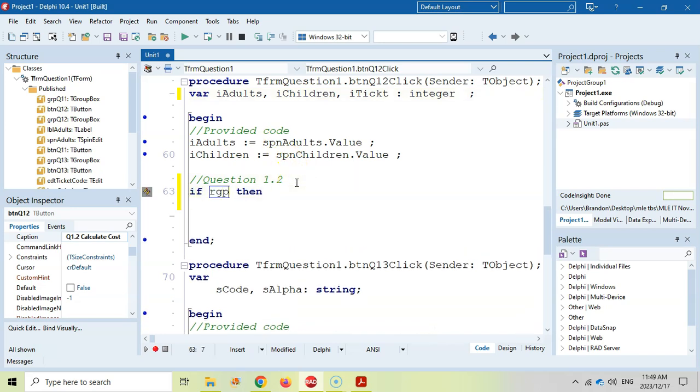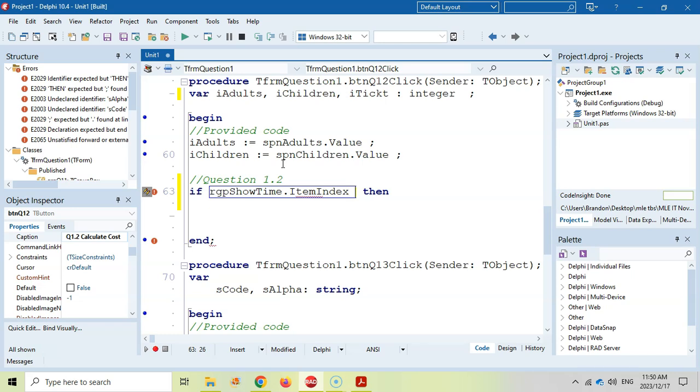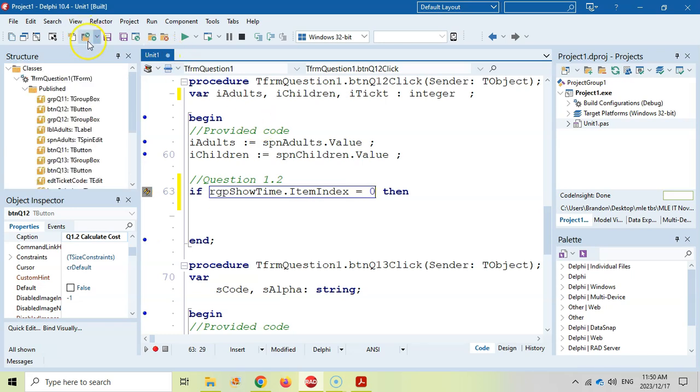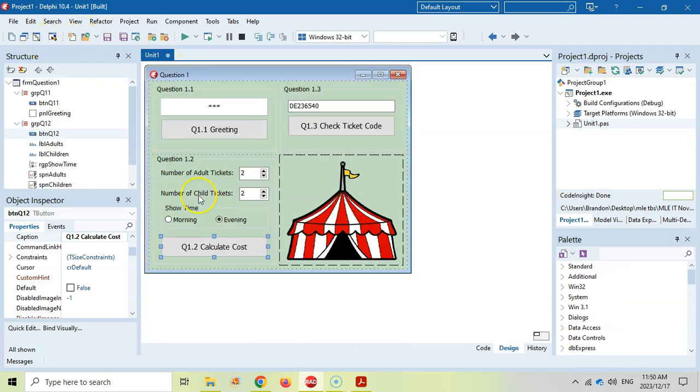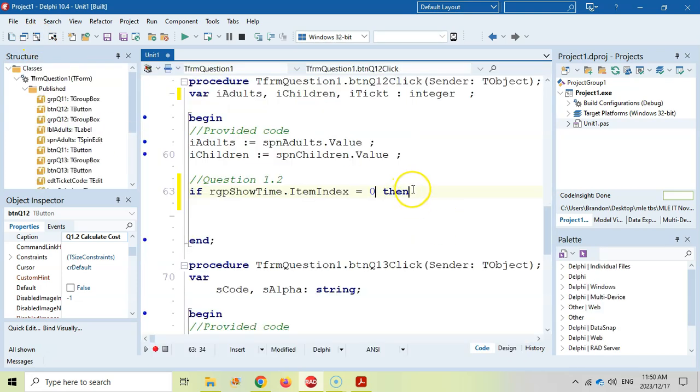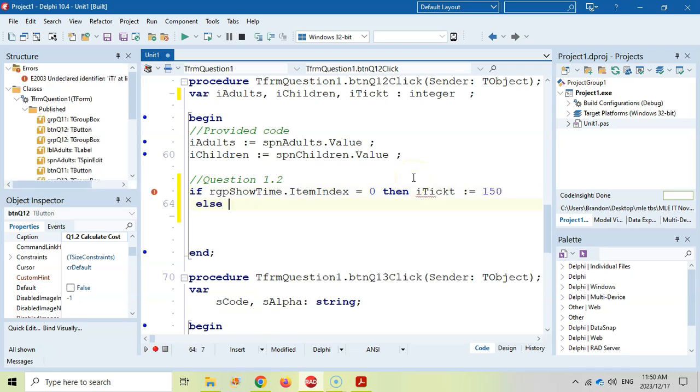So if the radio group item index is equal to a 0, then the first one is selected. And if we look here, the first one is the morning show, and we know that the morning shows are 150. So then if that's true, then the ticket variable is going to equal to 150. And if it's not, then it's obviously the other option, which means the ticket is going to equal to 180.